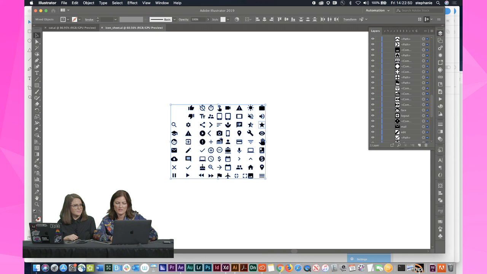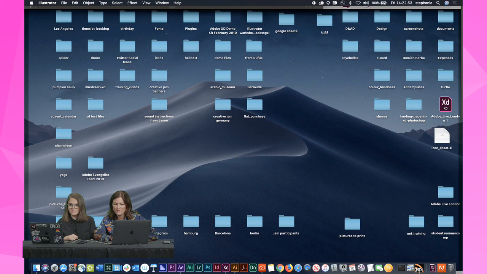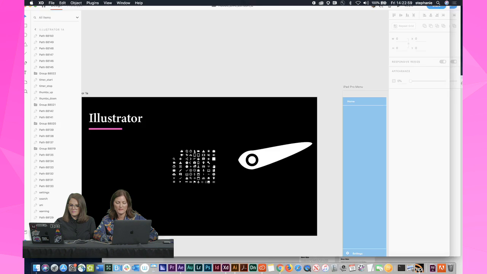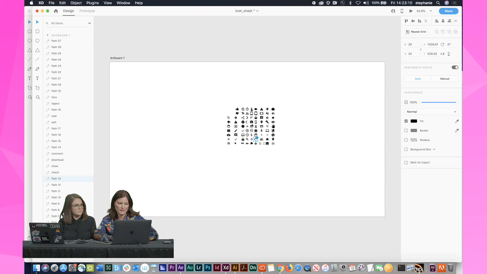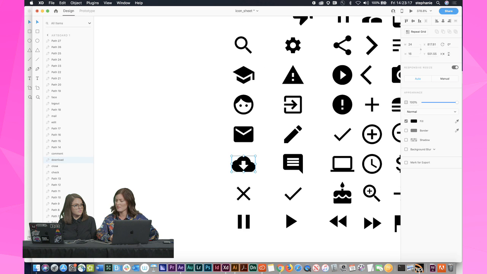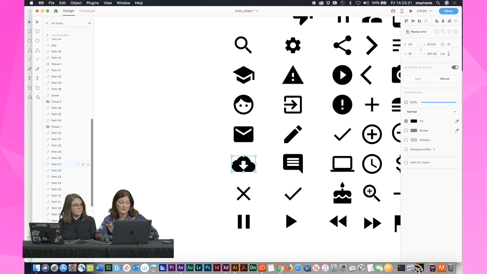What you can also do, I saved this document as an Illustrator file on my desktop right here. So it's called iconsheet.ai. I can drag and drop that into XD, and voila, it opens the Illustrator file right there. If I change to the layer settings over here, I can see all the ones that are labeled already, like comment, download. It even inherits the names of the layers right there. And the ones that I haven't labeled yet, they're just called paths.